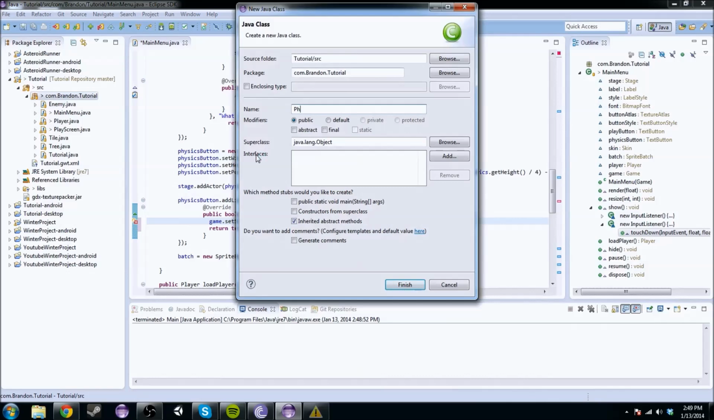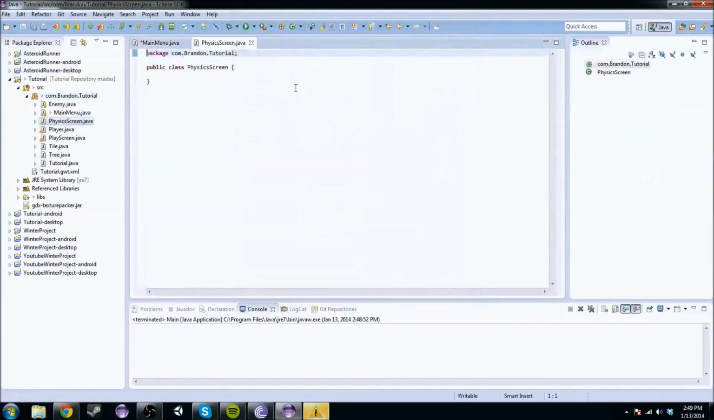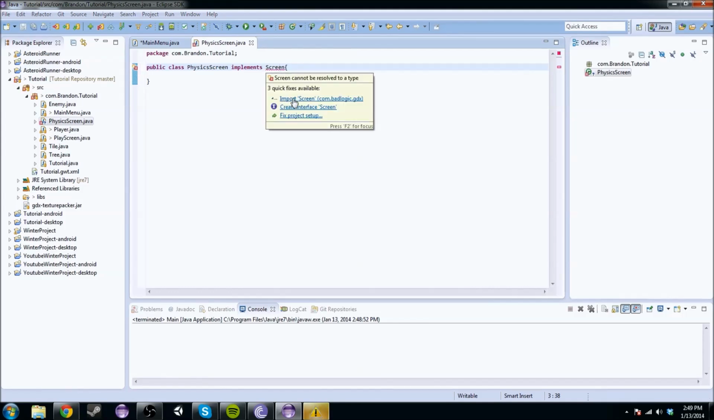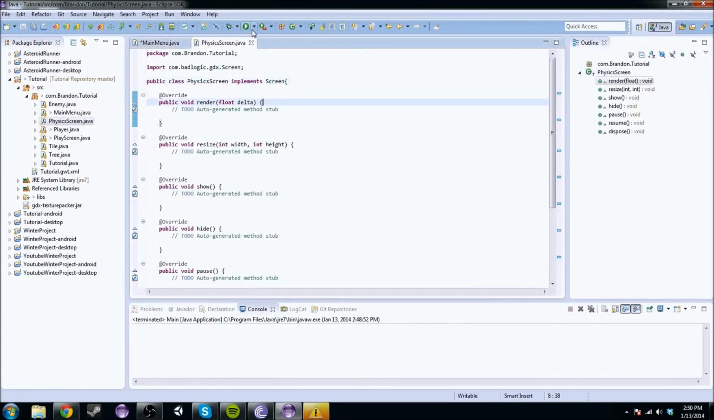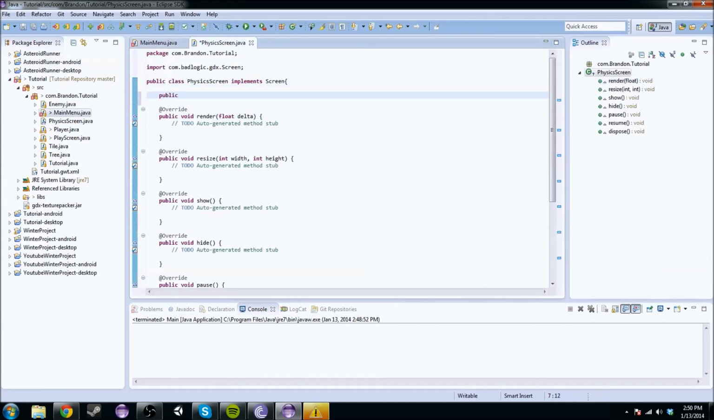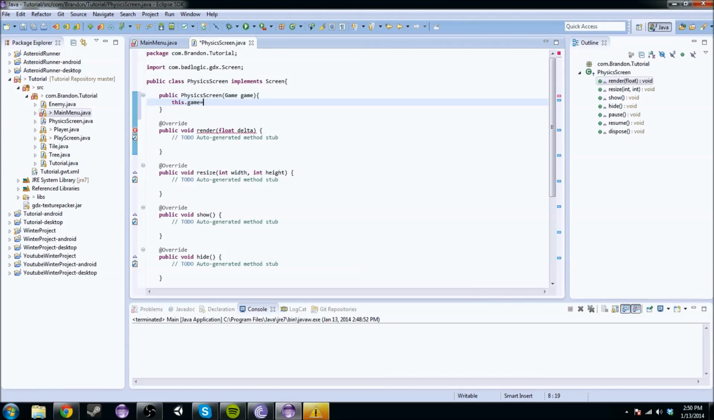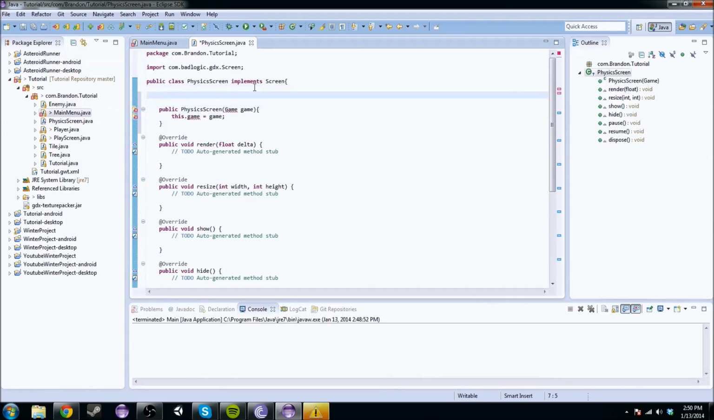So we're going to do physics screen, and it implements Screen. It's been a while since we've used Screen implements. You're going to import that and add unimplemented methods. So now we have a perfectly good physics screen. Once we run the program, we shouldn't have any errors. All right, never mind, we should have some errors because we have to make the constructor. So public PhysicsScreen(Game game), and this.game equals game, and we have to add game up here. So you have to import that, and it should work.